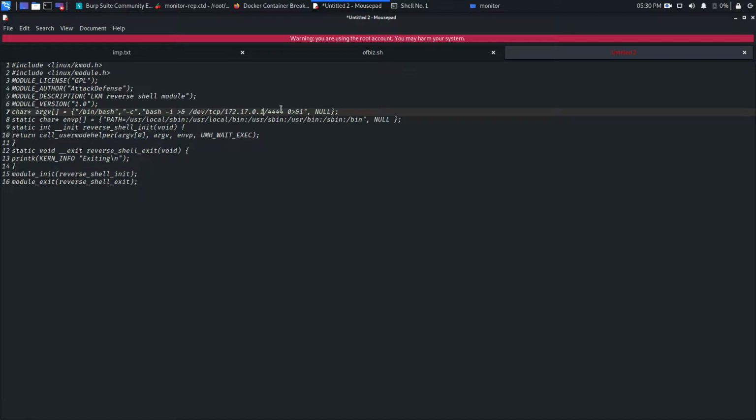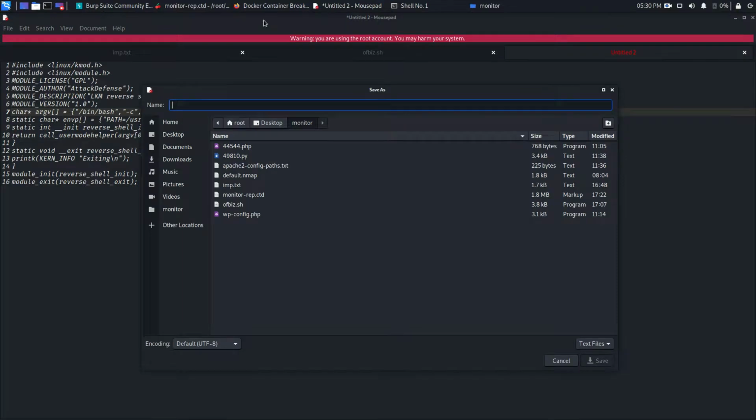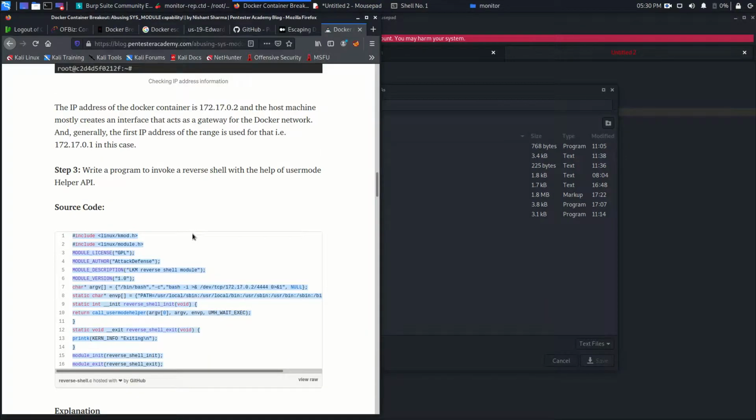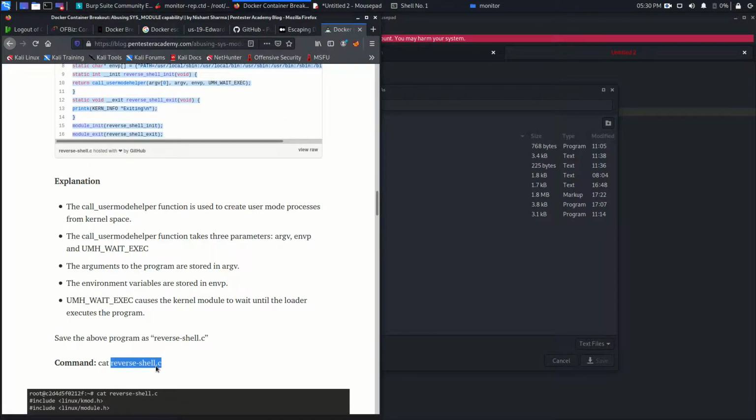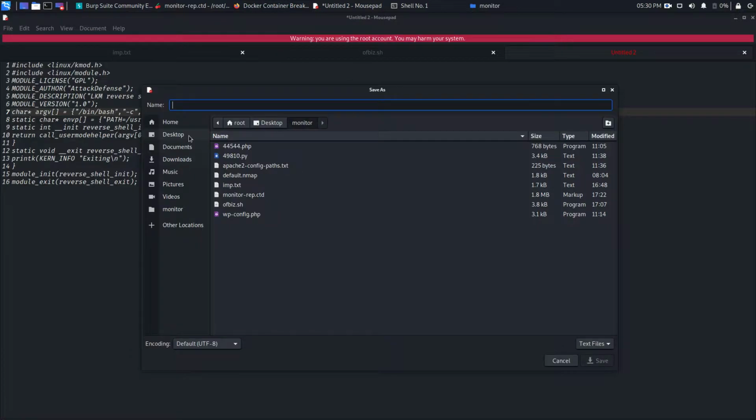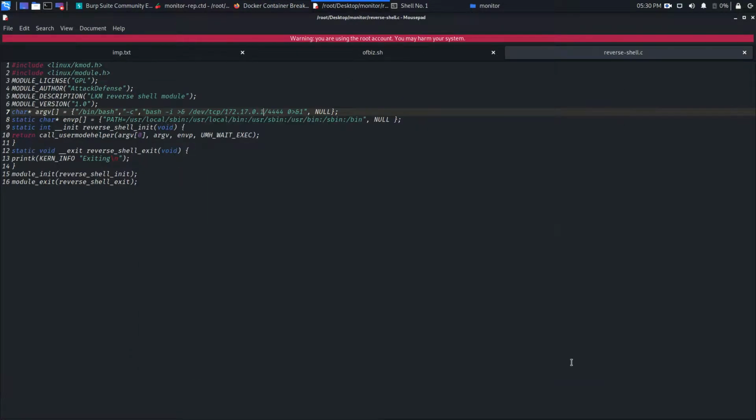So yeah, just save this, and when you save this you need to take care about the name. Its name should be reverse-shell.c. So copy this, paste it here, save it, and this is C. What it's doing is breaking out of the kernel. So this is the payload, running on 4444, and this is the path. Okay, fine. So we already saved this.